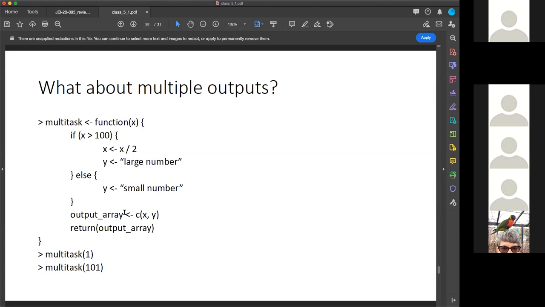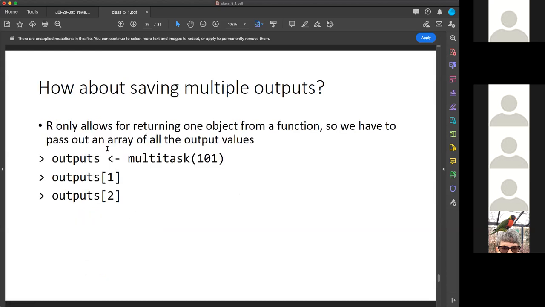In R, it only allows you to return 1 item. So if you wanted to return multiple items, you would have to put the 2 variables that you want to export into a list. Then I output that output list, and I could save this to a variable, and then I would just reference x as outputs index 1, and y would be outputs index 2.